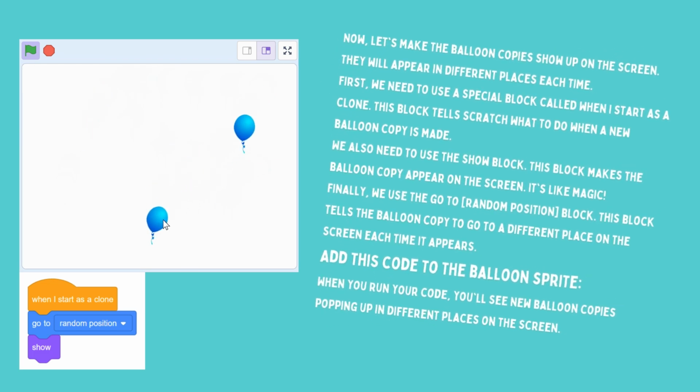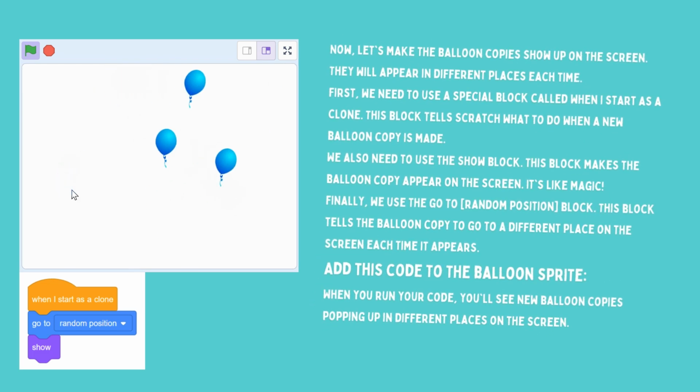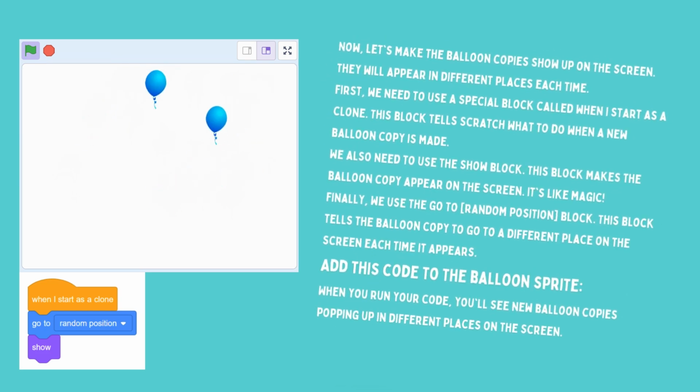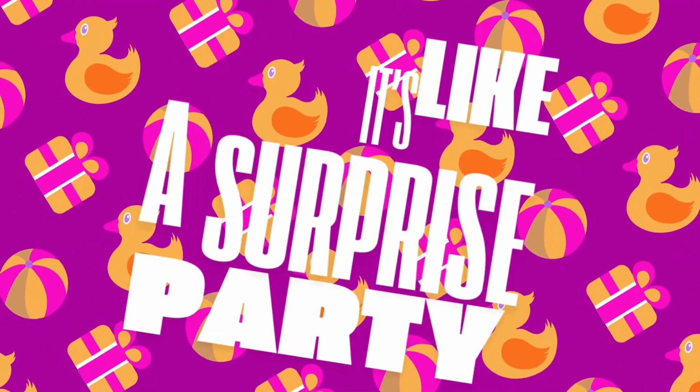Add this code to the balloon sprite. When you run your code, you'll see new balloon copies popping up in different places on the screen. It's like a surprise party.